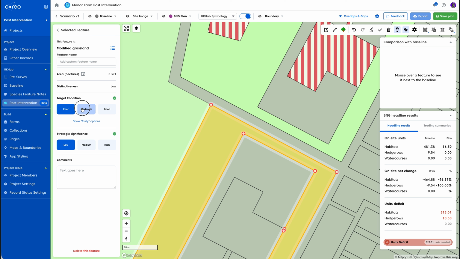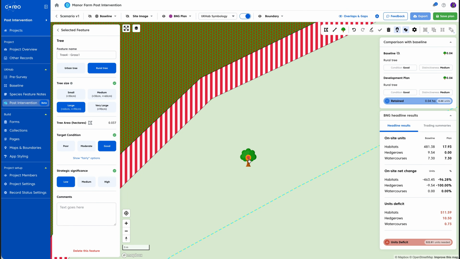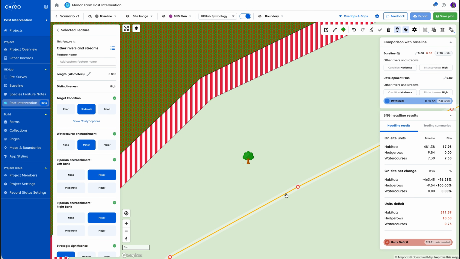For created and enhanced features, you can also choose to advance or delay the enhancement or creation time. Any comments made on the feature will be exported into the comments column in the appropriate tab of the metric. Trees and watercourses have their own custom feature attributes.